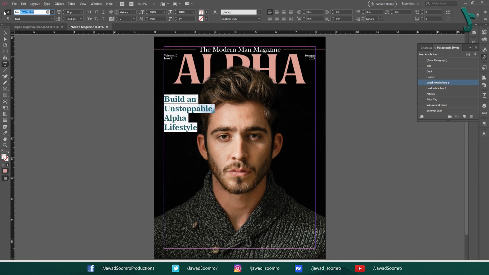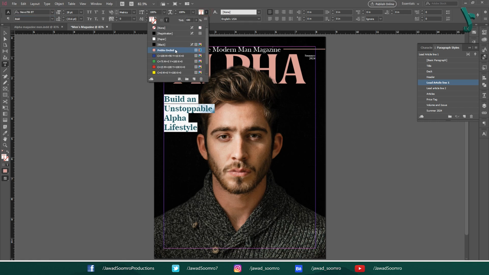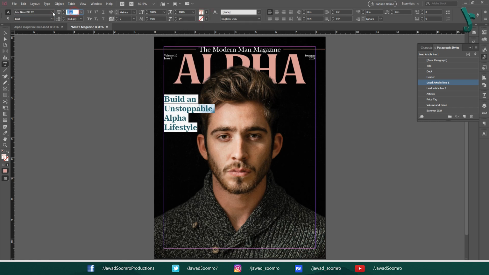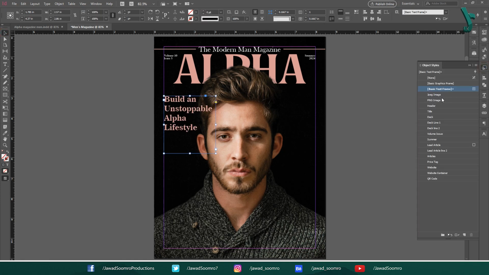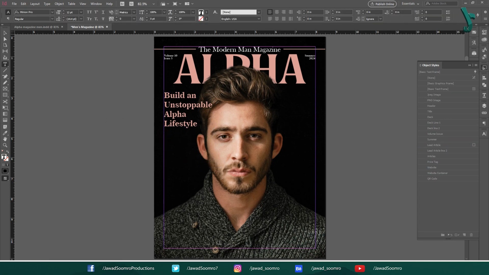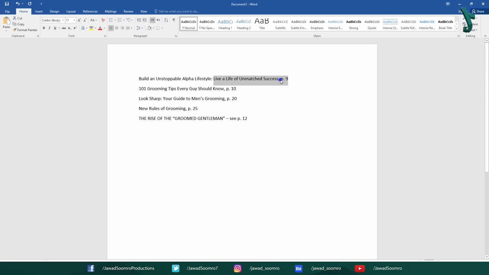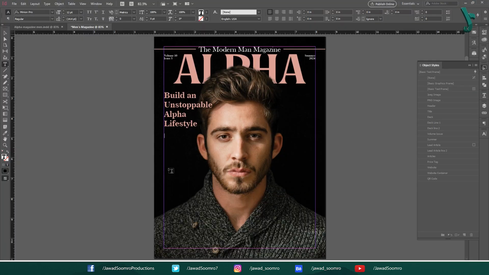This style utilizes the new 706 BT font in bold, orchid color, and 28 point size. The paragraph style options can be accessed and modified as needed. Apply the lead article line 1 object style to position the first line of the lead article appropriately. Create a new text frame and paste the remaining text. Live a life of unmatched success.